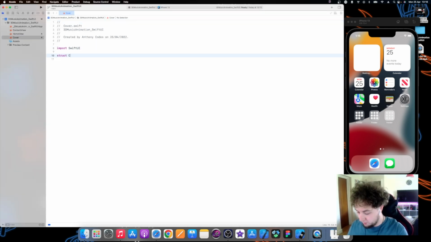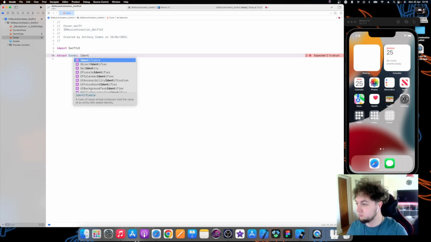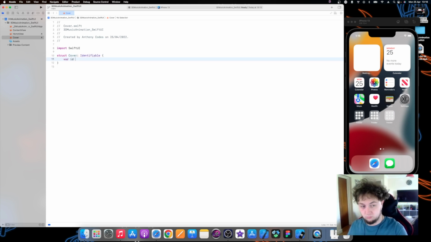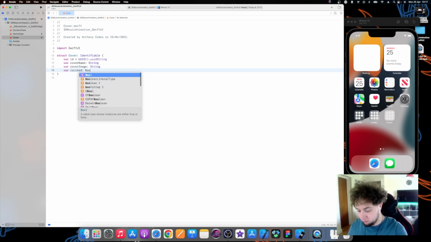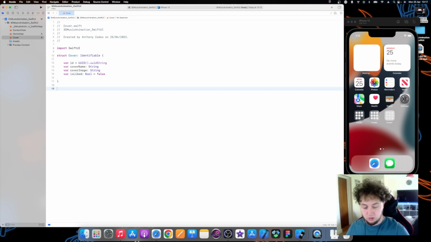So I'm going to import SwiftUI right here. I'm going to start writing out our cover. This is going to be identifiable. And this is where we're going to start adding in our information for our covers. So our cover name, so it'll be our song name, our cover image will be the album image in this example. So we're going to use is liked as well.